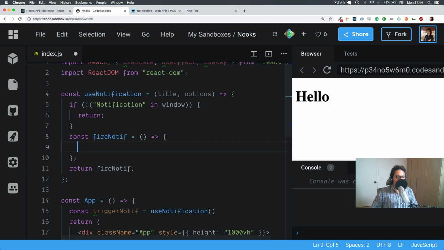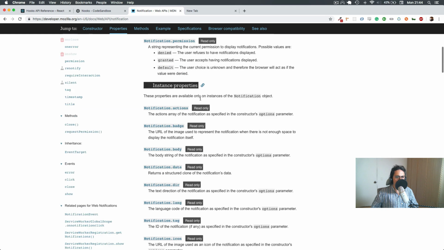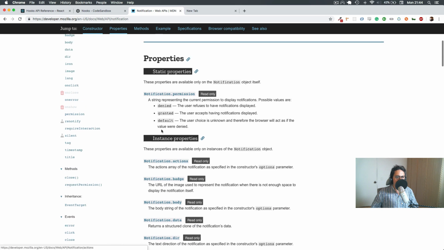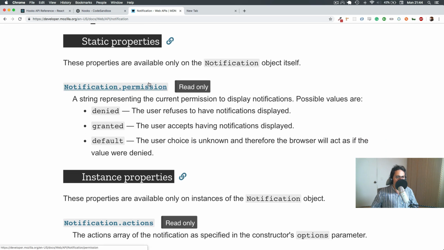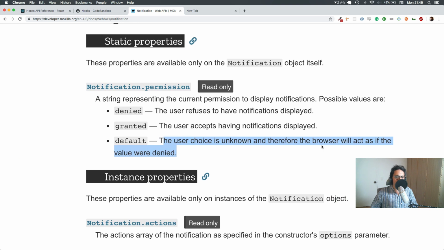For now, what I want to do is to request permissions. So as you can see here on the API, there are some properties and this one is the first one I care about. Notification.permission is read only and it tells me if it's denied, granted or default. By default, all your notifications are denied. In this one, the user choice is unknown and therefore the browser will act as if the value was denied.